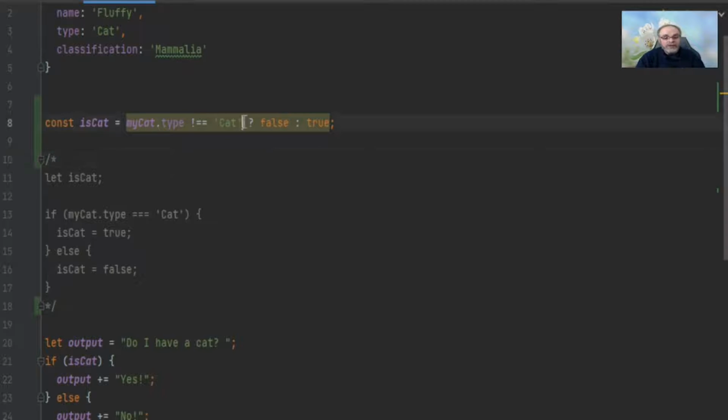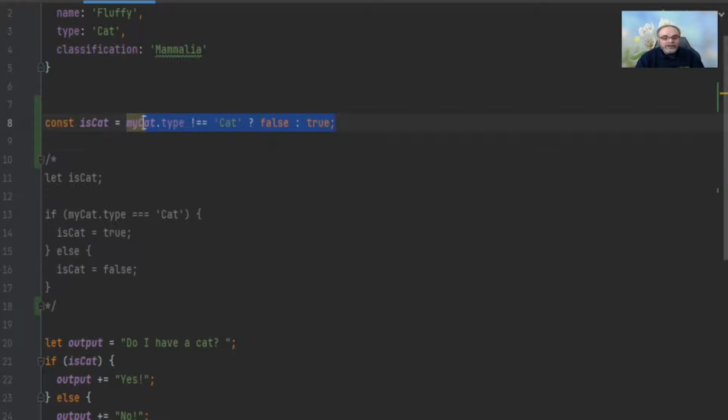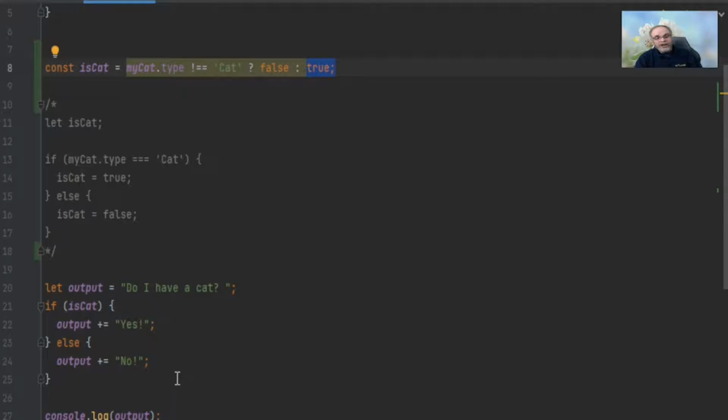So basically what I'm doing here is I'm testing, first of all, is myCat.type not equal to cat? If it is not equal to it, then I assign false to isCat. Otherwise, I assign true to isCat. And that's basically all there is to it. So the ternary operator, this one little line here has completely replaced all of this from line 11 to line 17. So within one simple little statement here, I have made a test. I assigned it if it's a truthy value, and I assigned it if it is a falsy value. And then, of course, we did the output and the console.log output.